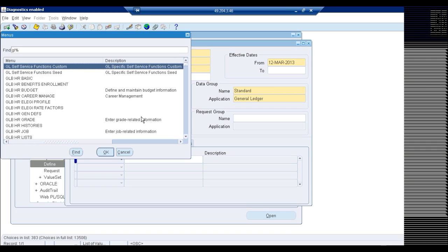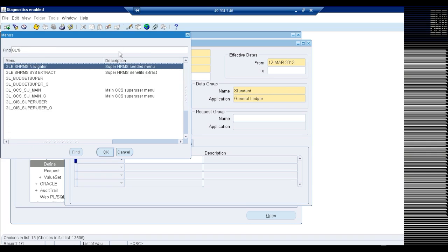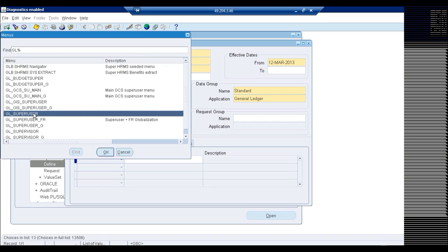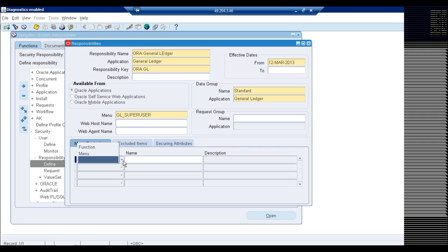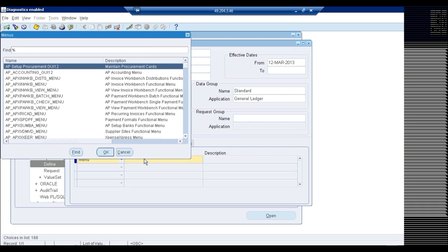So for GL we are using GL Super User. There is a Super User. Let me see. We're picking up Super User because it has all menus and functions. If you want to exclude something, you can use the menu here. Say if I want to exclude something here, menu, a list of values. What is it that you want to exclude? You can select here.